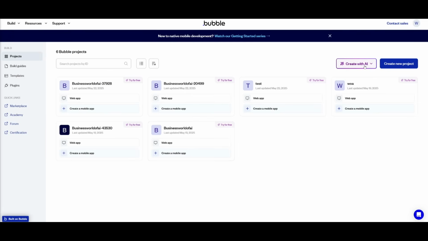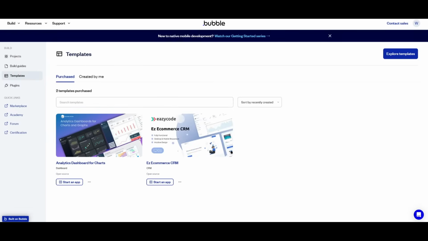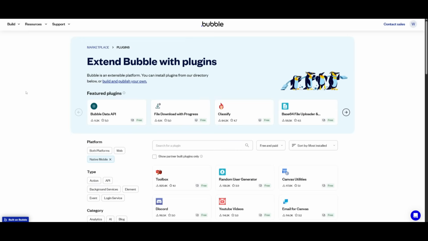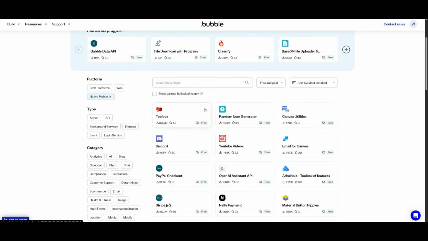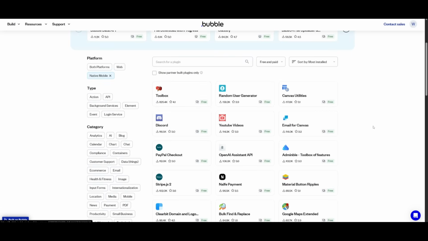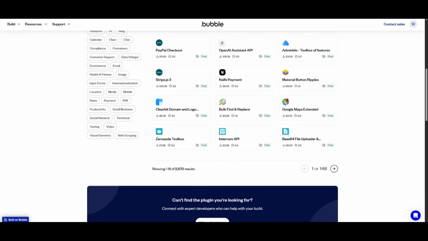You can either create with AI or create a new project from scratch using the Bubble AI Builder. You also have build guides, which showcase how you can get started. You have templates, ready-made templates that you can easily adopt and use to configure with your own preferences. There's also plugins, which lets you extend Bubble. And this is essentially where you can enhance the platform even further by connecting these other APIs or tools to enhance the capability of your app.